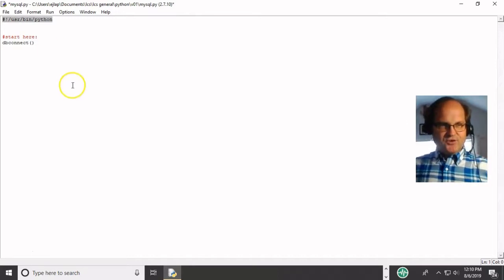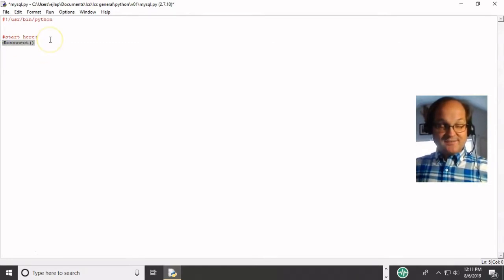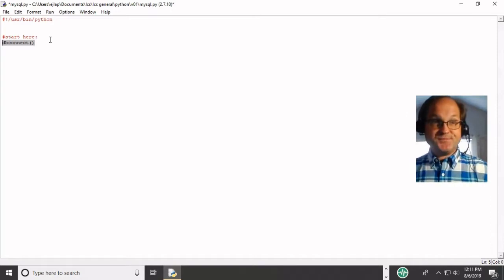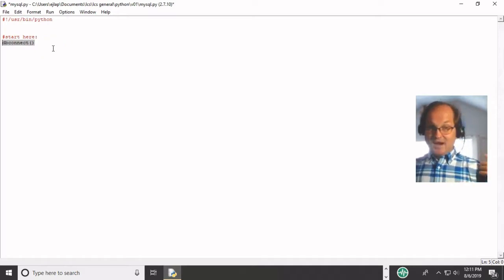So I'm starting here at dbconnect. First of all, I want to connect to my MySQL server and the database I have on there. So I call this procedure dbconnect, open paren, close paren. But the problem is we don't know what dbconnect is. So I'm going to solve that. Because if you run this, the program mysql.py will say, I don't know what you're talking about.